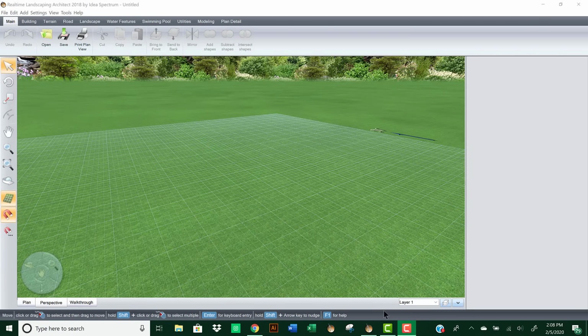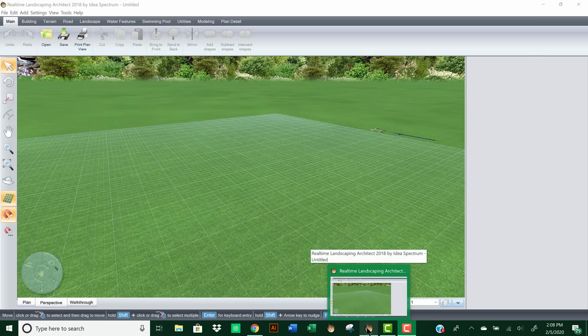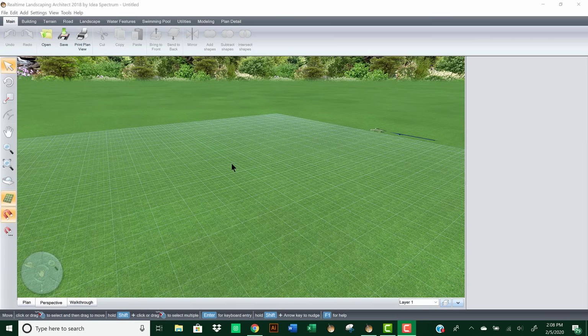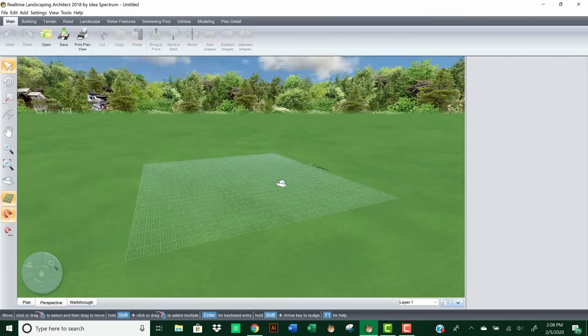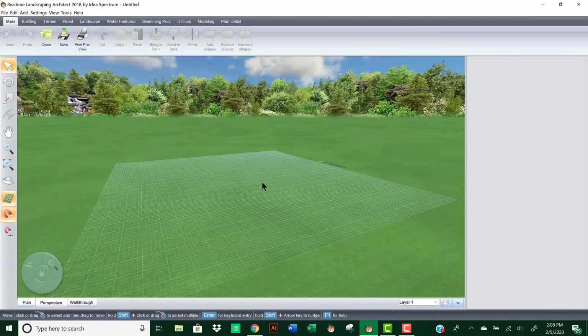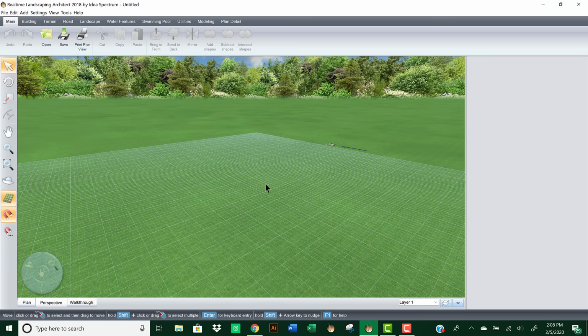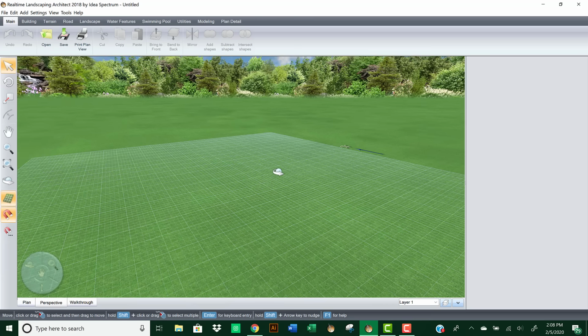Alrighty guys, let's jump in. This is the program we're using, Realtime Landscape Architect. This is a 2018 version, and this is the one that I'm most familiar with so far. There's a whole lot that this program can do, and I think for landscape it is pretty much the best available for the money. This program is about $400, and it's really helped increase my business.